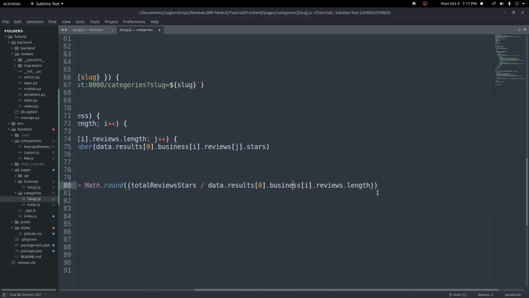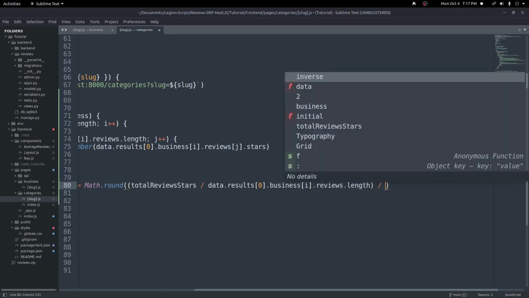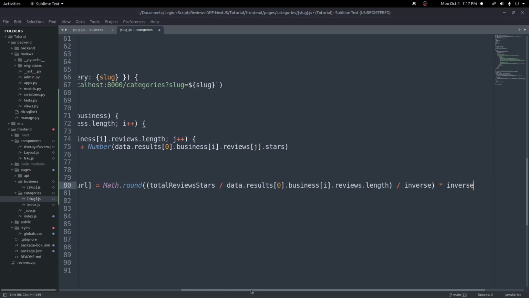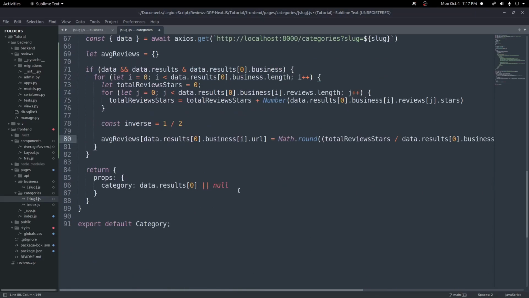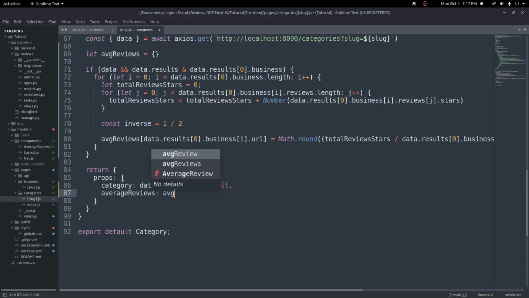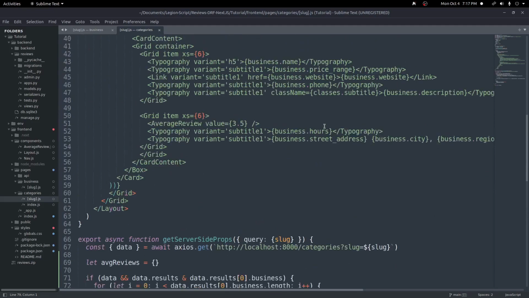Then we can go ahead and just divide it by the inverse, and then multiply it by the inverse outside of our round. And then we can go ahead and return this average reviews object down here. So we'll do average reviews and set that equal to average reviews, just like that. And we'll go ahead and save that. Okay, we can go ahead and bring that in up here.